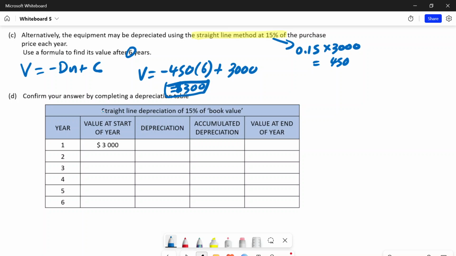So the depreciation each year is 450. That's just going to be the same this year for the accumulated. So the value at the end of the year for this equipment, we take 450 off 3,000, we get 2,550. And then that carries over to this year. We take another 450, which accumulates to 900 total, and we get 2,100, and so forth.